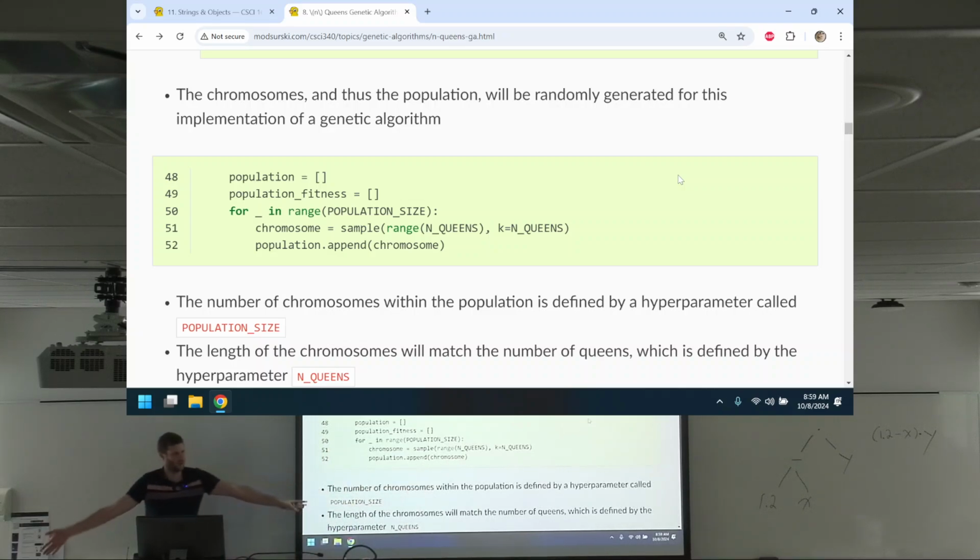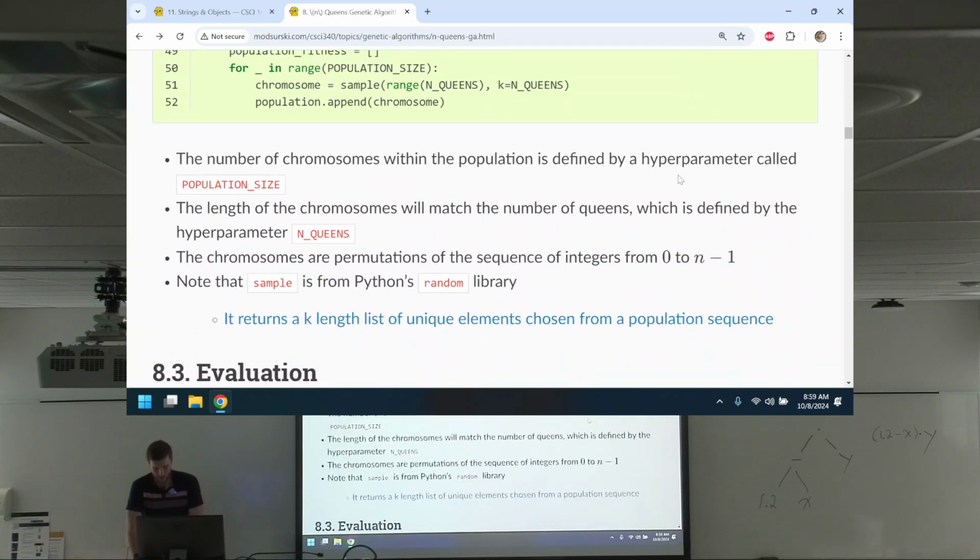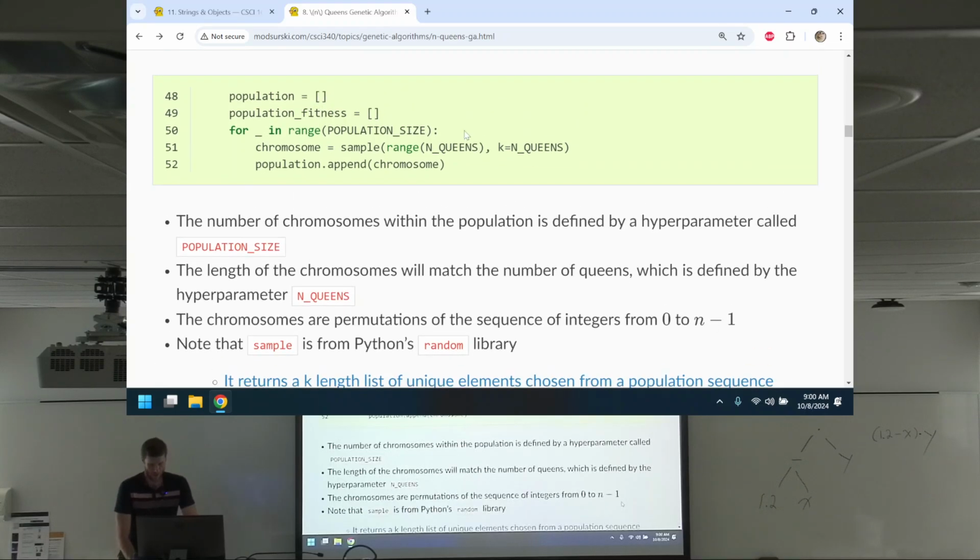Cool? So for the number of chromosomes in the population, we would define some hyperparameter called population size. The length of the chromosomes will match the number of queens, which is defined by the hyperparameter n queens. The chromosomes are permutations of the sequence of integers from 0 to n minus 1. Note that sample is from Python's random library. It returns a k-length list of unique elements chosen from a population sequence. By the way, these don't need to be the same. For our problem, they do. But in general, for Python sample, they don't have to be.